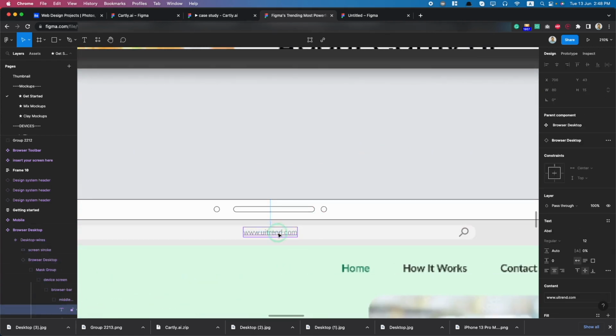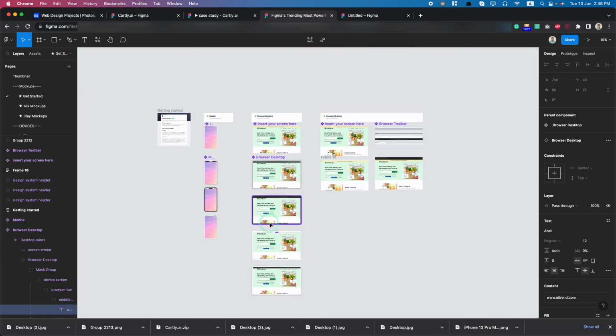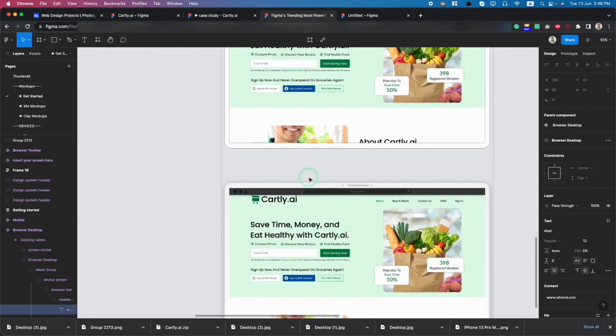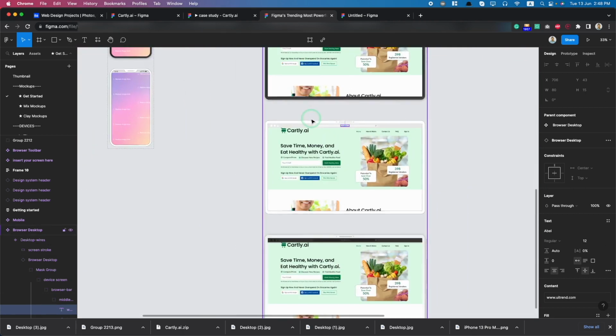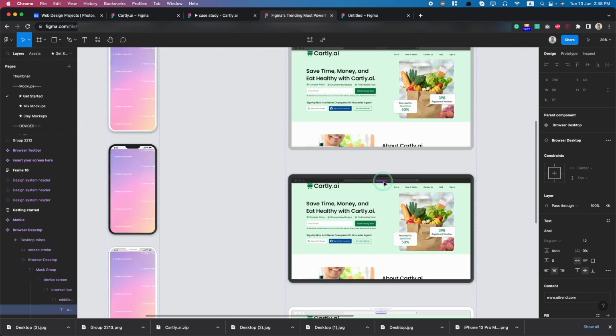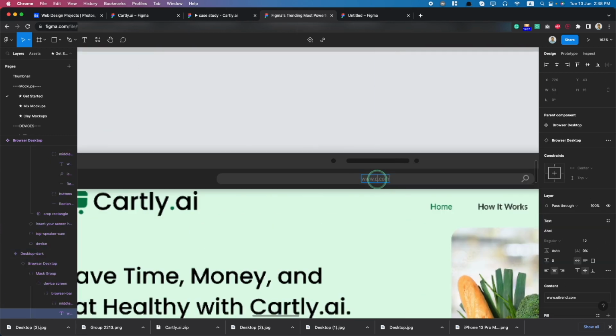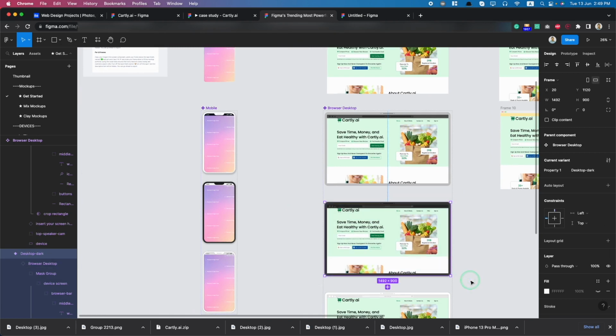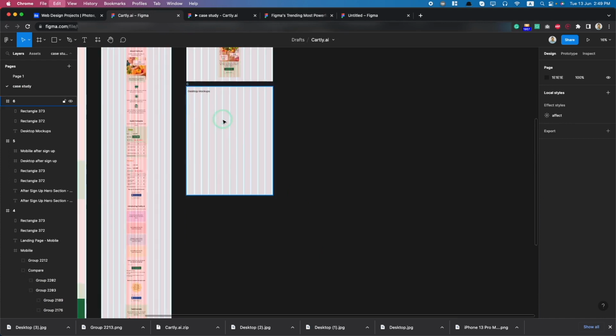So let's change this. Let's get this black color frame. So just change the text to cartly.com, and here I select all of this. Let's make a group and copy it. Let's go to case study and paste it here.